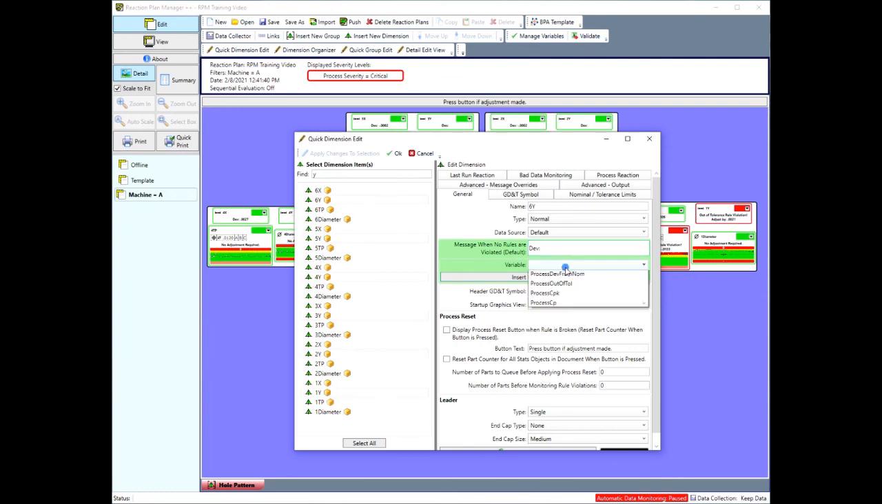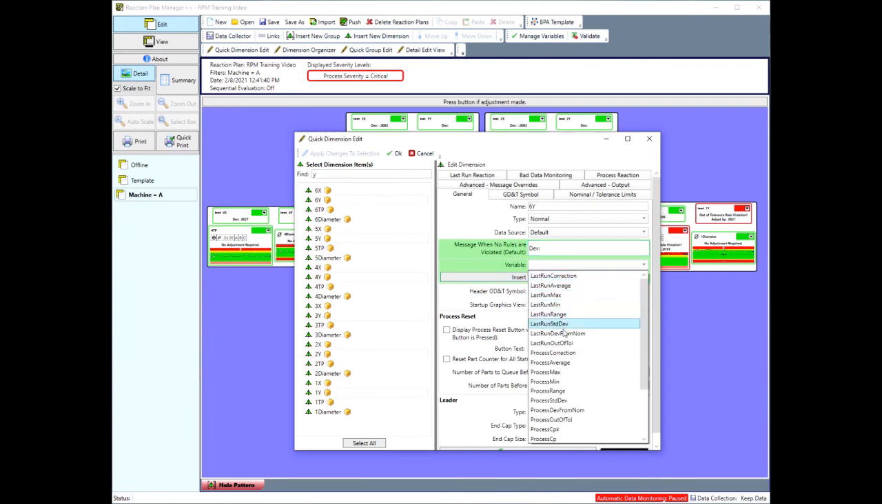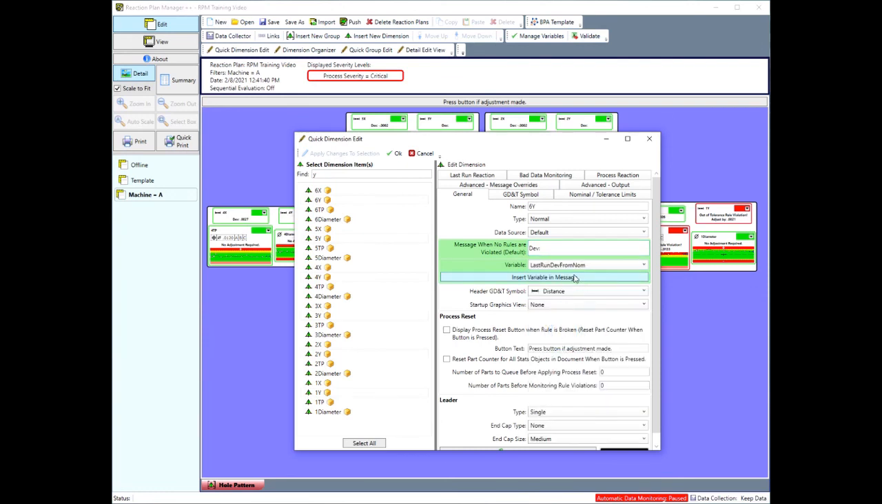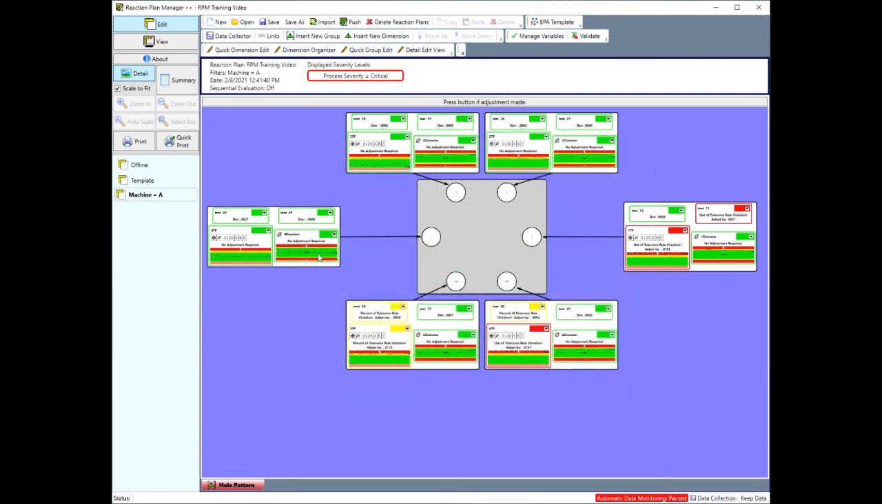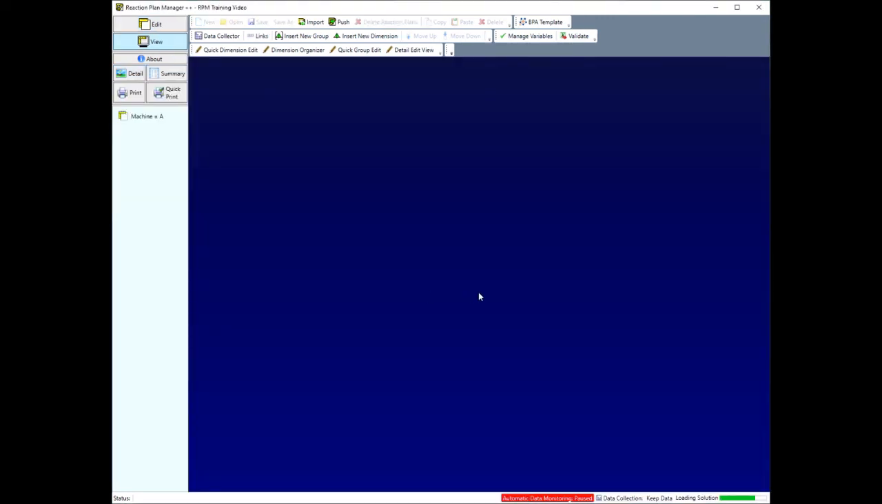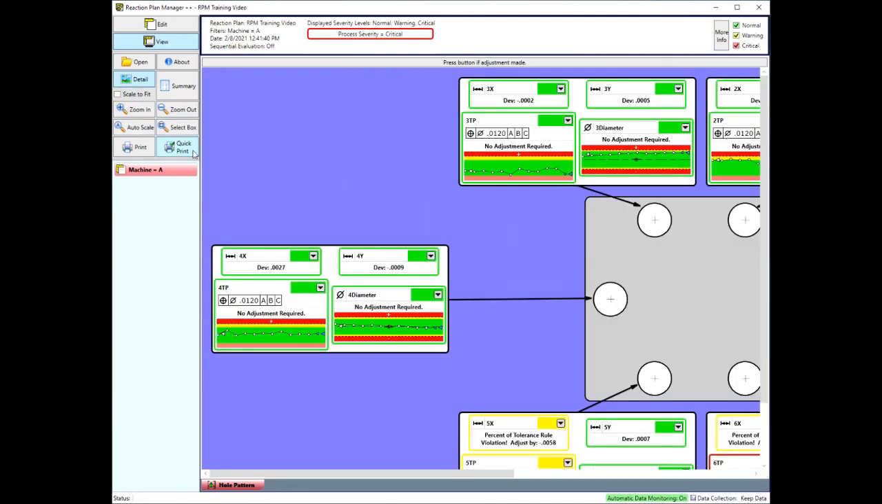select all the Y's, and then I will insert the last run deviation from nominal. Apply the changes, say OK. There we go. Go back to the view mode. I'll go ahead and zoom in. Yeah, there, now I have the deviation from nominal. So this solution is complete.